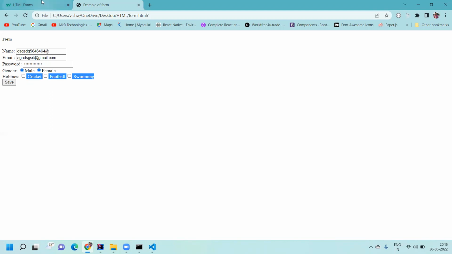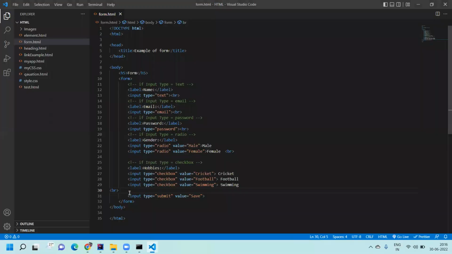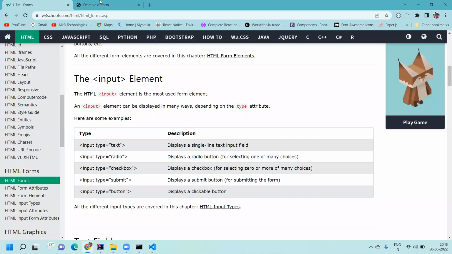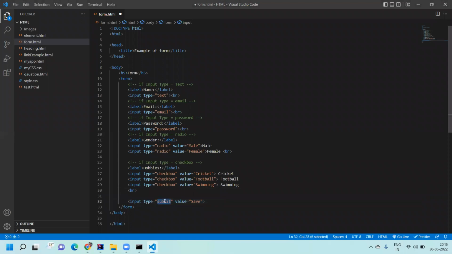Okay, so here I already explained text, input type radio, input type checkbox, and input type submit and button. I will show you input type submit and input type button. So here, as you can see, I am providing input type submit. If you enter a value here, and you have an input type submit, and you click on the save button or hit enter, your form is submitted and your input field gets empty, right?